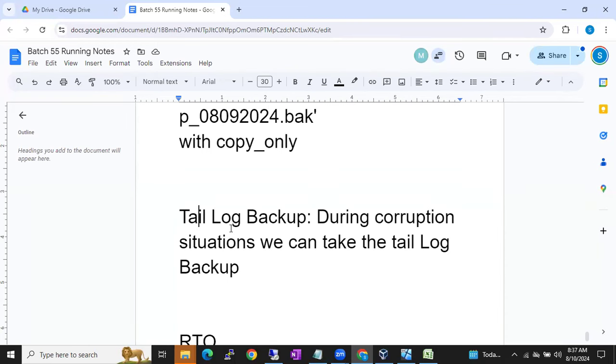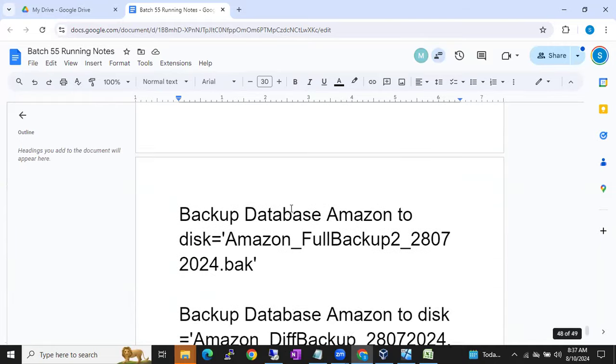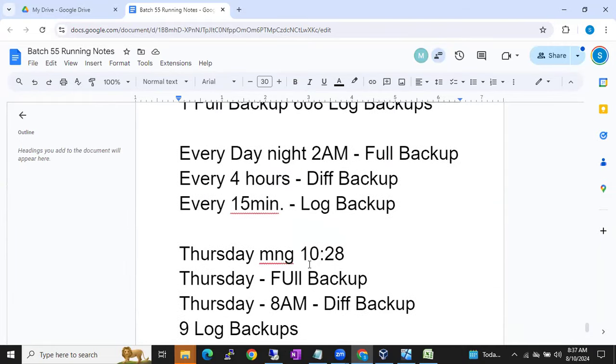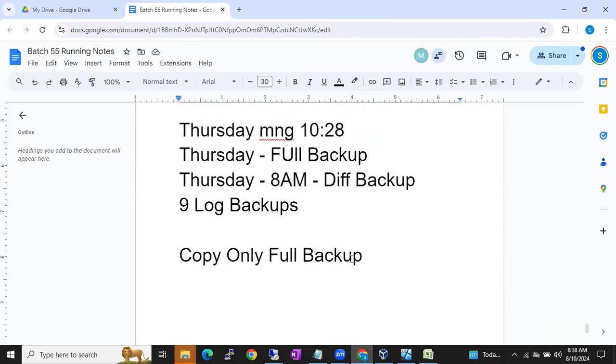I told you right, in the last scenario, I want to recover the data till 10:28. If you want to recover the data till 10:28, how can we recover? Because using the existing backups, I am able to recover the data only till 10:15. I'm losing that 13 minutes of data, right? So how can we recover the data? My database is corrupted at 10:28. Once it's corrupted, the first thing you have to do is take a tail log backup.